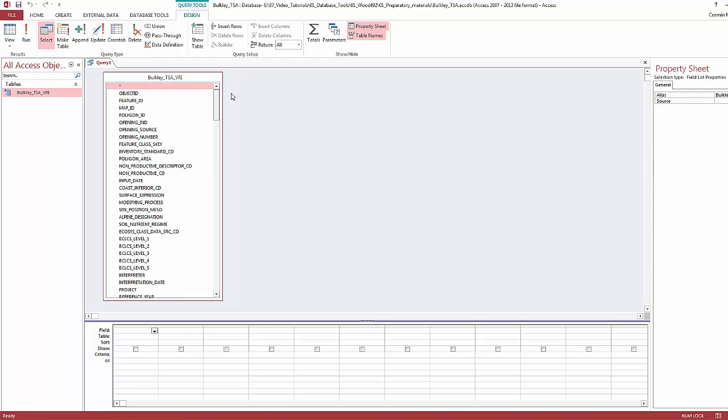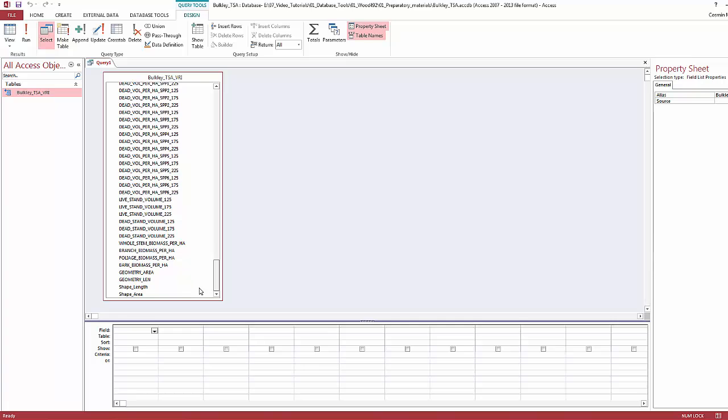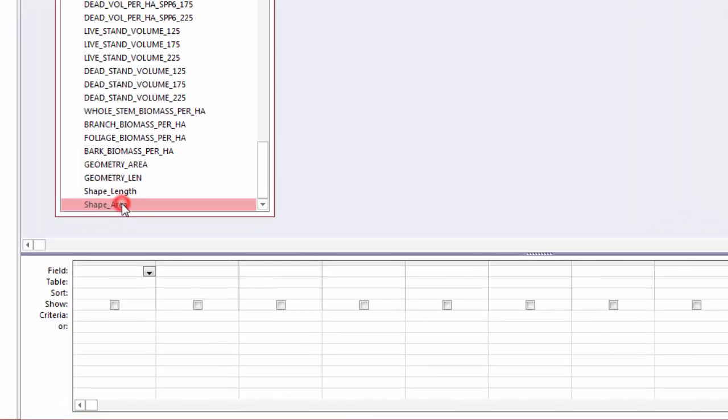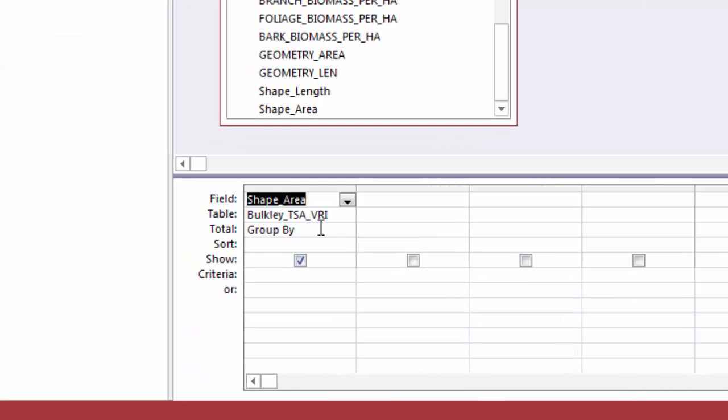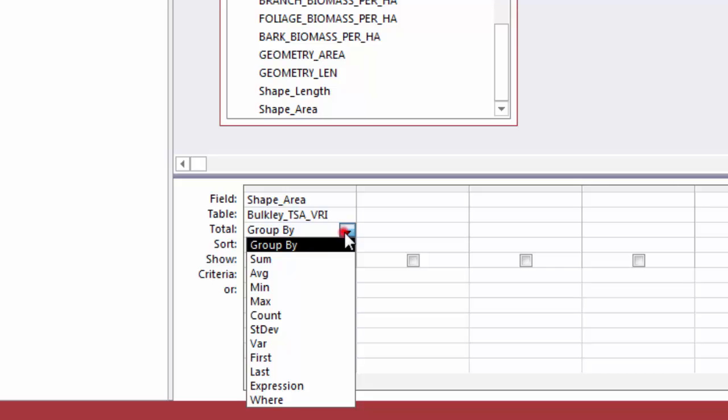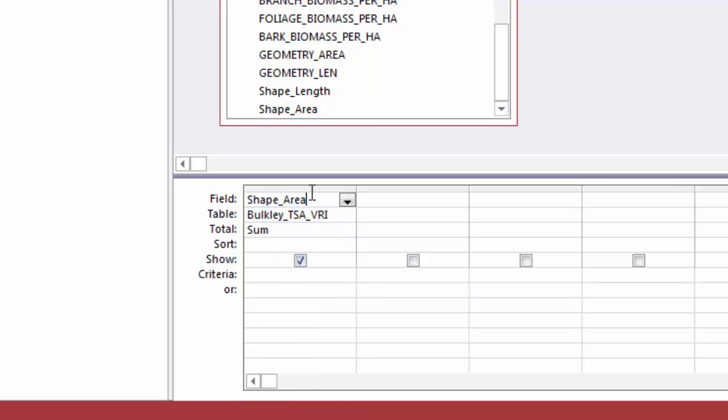I can readjust this table view here to see all the fields that are included in my table. You see there are quite a few. Now to calculate the area of my entire TSA, I will select the shape area field, drag it into the field column here, make sure the Totals button is selected, and from the Total row select Sum. Note that the shape area that comes from a file geodatabase feature dataset is in square meters.